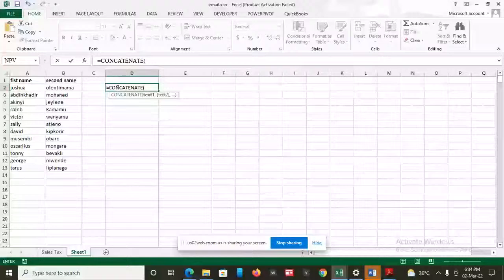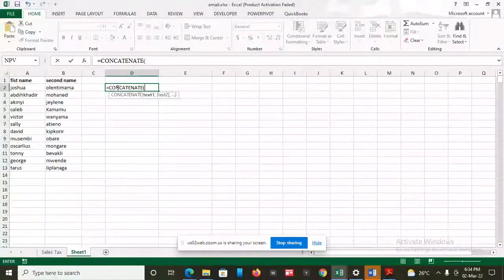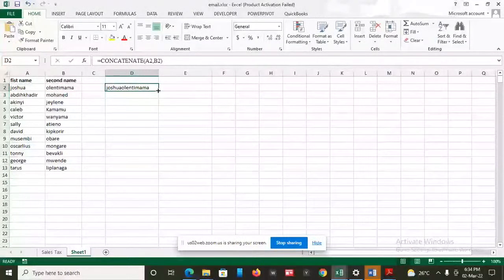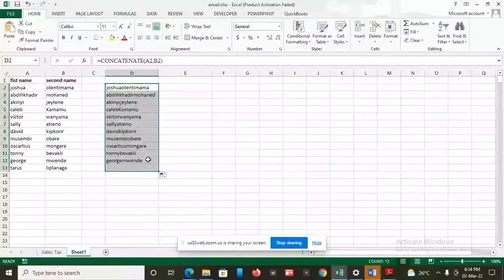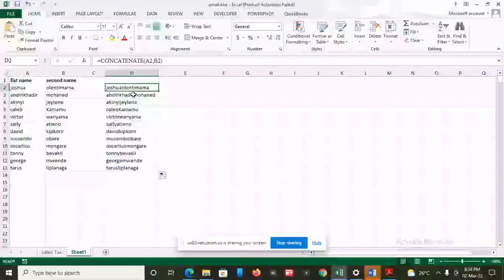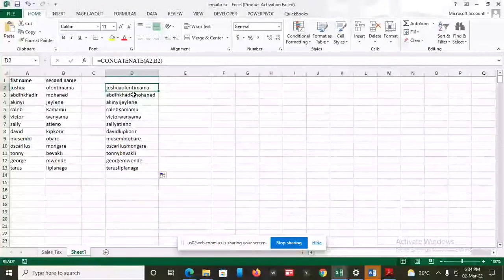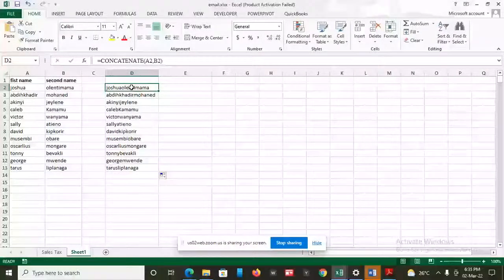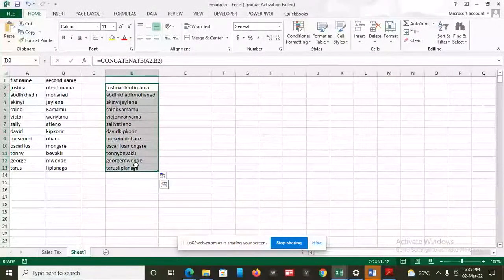So if you click that tab button, automatically it enters that formula. So our first text is the first name, that is this. You click there, comma. Our second text becomes the second name, and you close the bracket. But if you're able to see, we have a problem with this formula. The problem is we are not able to separate where the first name ends and where the second name begins. So what should we do? We now want to introduce a space. How do we introduce a space?